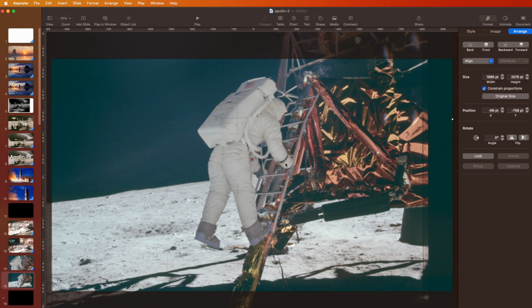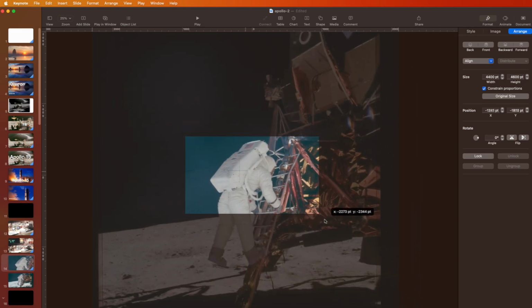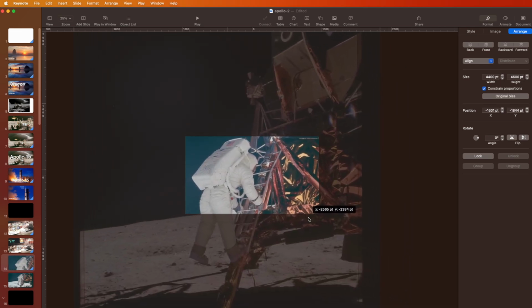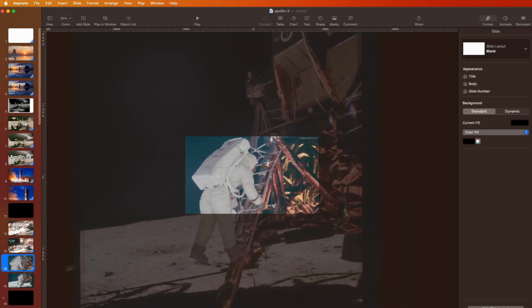All right, thanks very much. Just remember, if you want to see the original size so that you don't stretch something beyond its original size, just go up here to Format, Arrange, and you can check the original size here. And sometimes it might surprise you just how large you can make it.